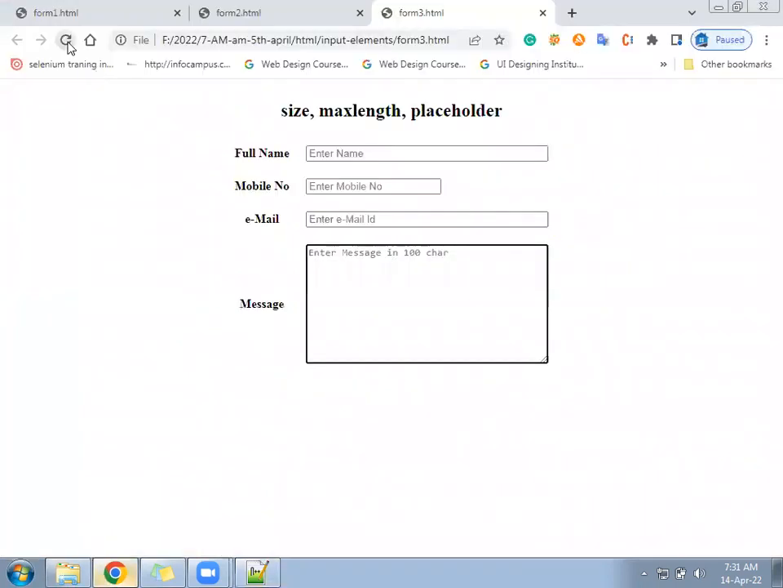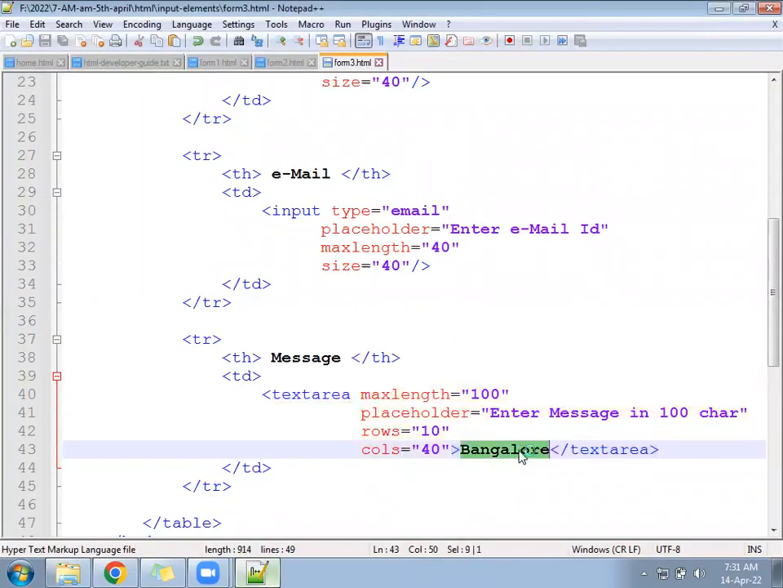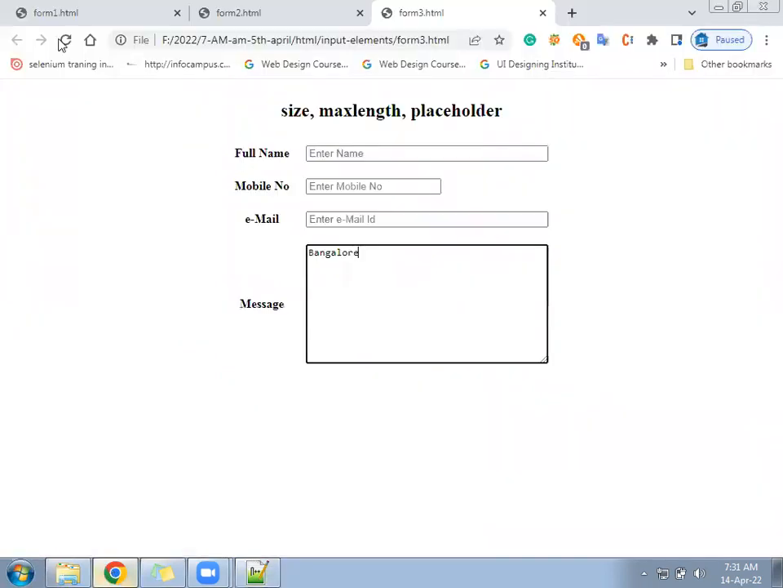When I go to the browser, it is showing Bangalore by default. Now suppose I do not write Bangalore here and give a space. So the space will become a value. The placeholder will see there is already a space, meaning a value is already there. The placeholder will not apply. Look at it.